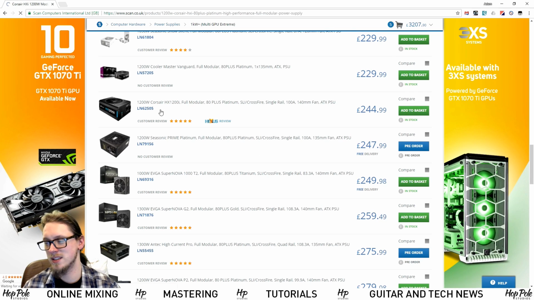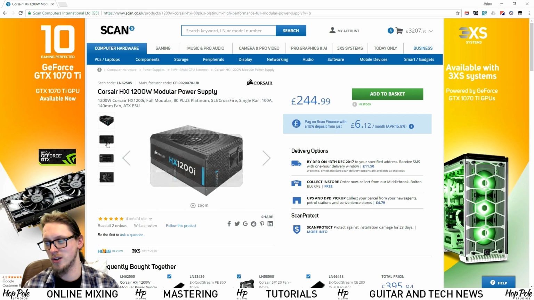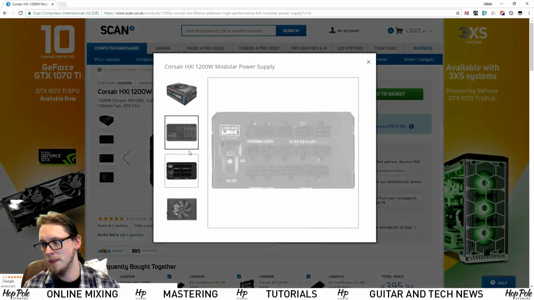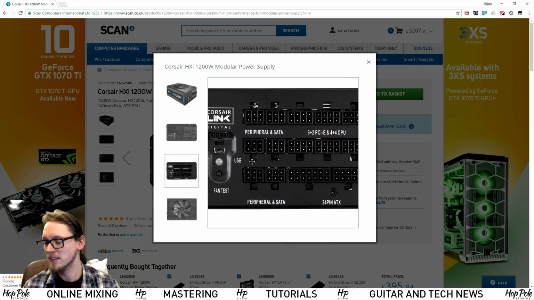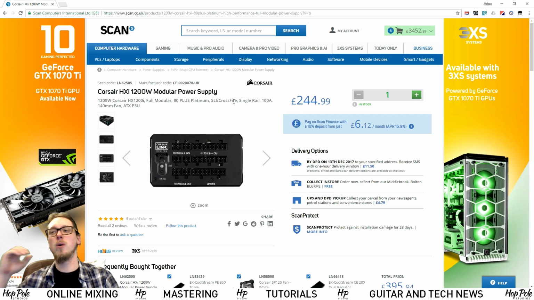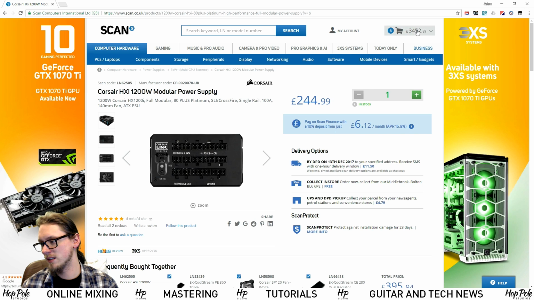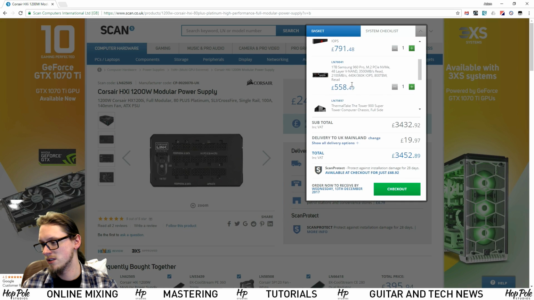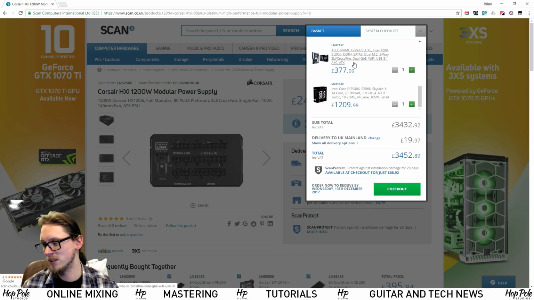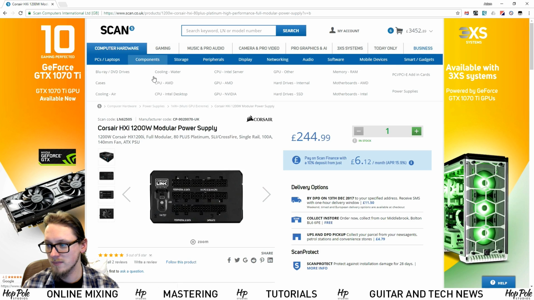Let's have a look at this one. So this is the HX1200i. This has that digital link again so that your motherboard can talk to your power supply and see exactly what's going on. It's fully modular, 80 Plus Platinum, which means that you're not going to use as much power from the wall, which especially with a high power system like this is going to be more important. Let's see what else. So we've got storage, we've got a case, we've got a motherboard. We need a cooler. Cooling water.